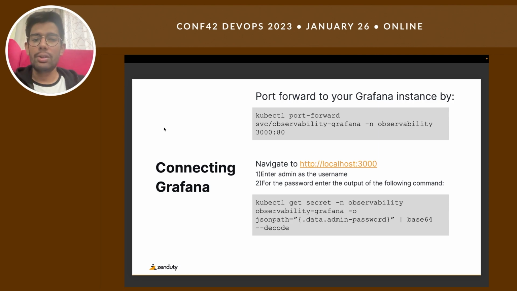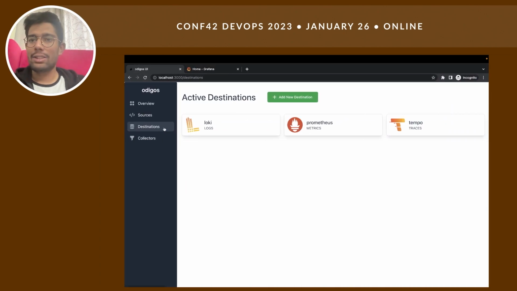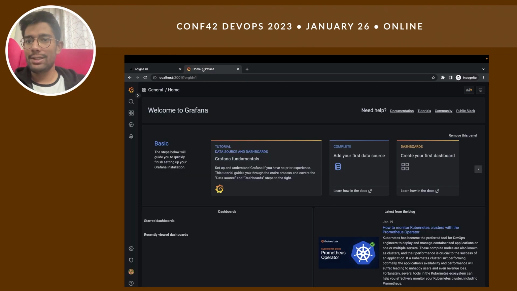Then we navigate to localhost, enter admin as the default username. And for the password, you need to enter the output of this following command. Please note that there's a percentage symbol at the end of the string. Make sure that you remove that while you're entering it into the password. And now, time to see the power of data. So just log on to your Grafana instance.